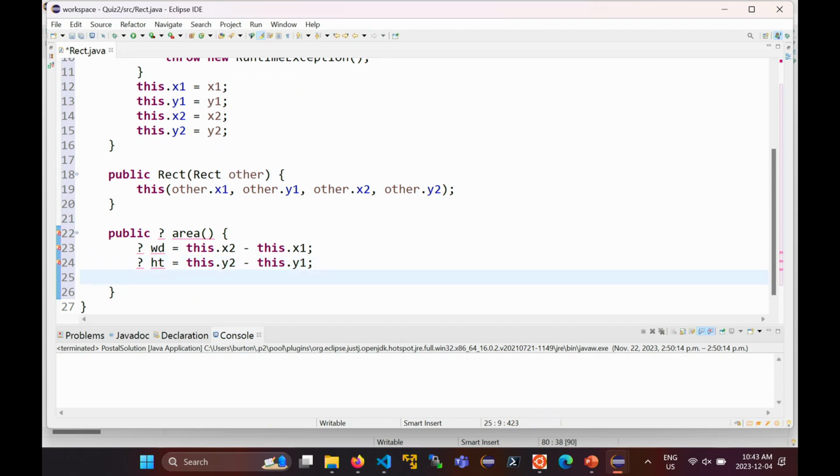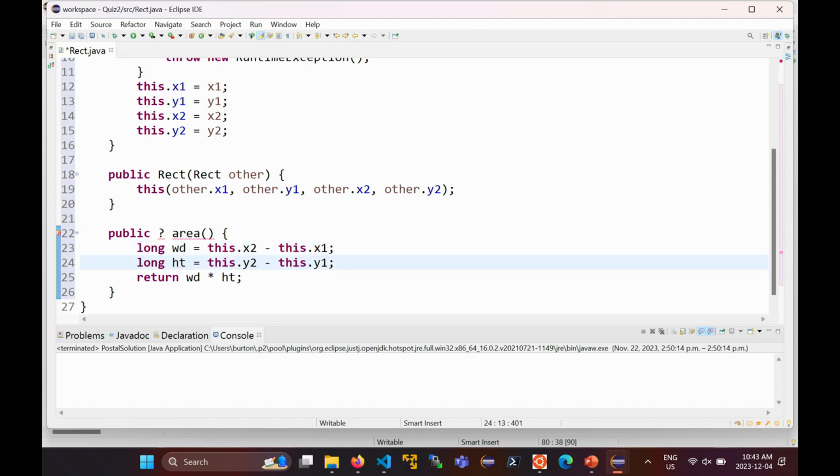The return value is just the width times the height. The reason the question marks are in here is because there's a difference happening with two int values, and when you take the difference of two int values, it can overflow. So this question is checking whether you recognize that overflow is possible. If overflow is possible, you have to store the result in a bigger or wider variable type.